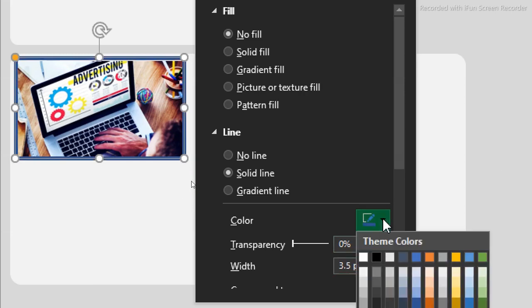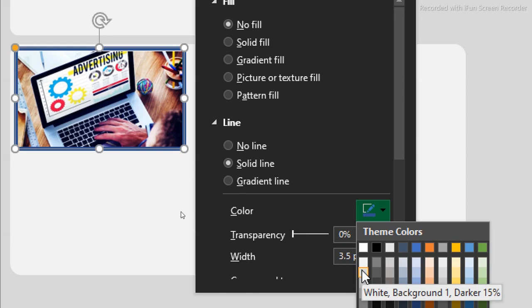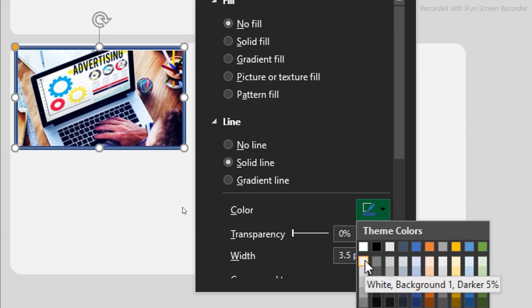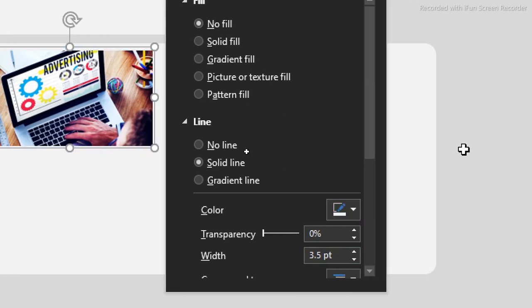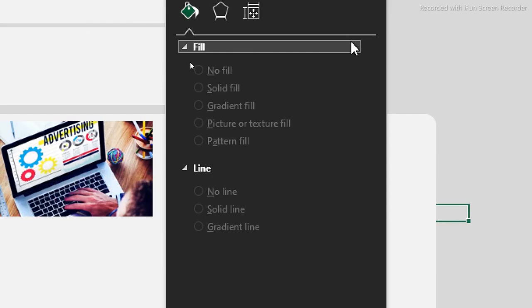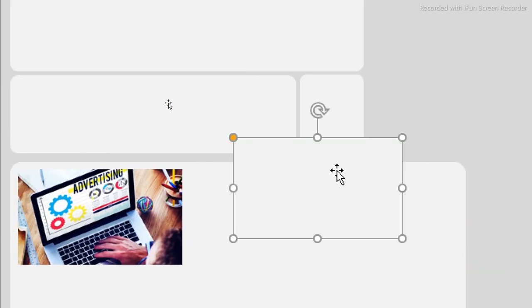So I'm gonna go right here and change this solid line to the same thing I have used for the card color. So now this is what I have. You might not see the effect right now, but it works very well. After that, I'm gonna have this one right here to cover this up.